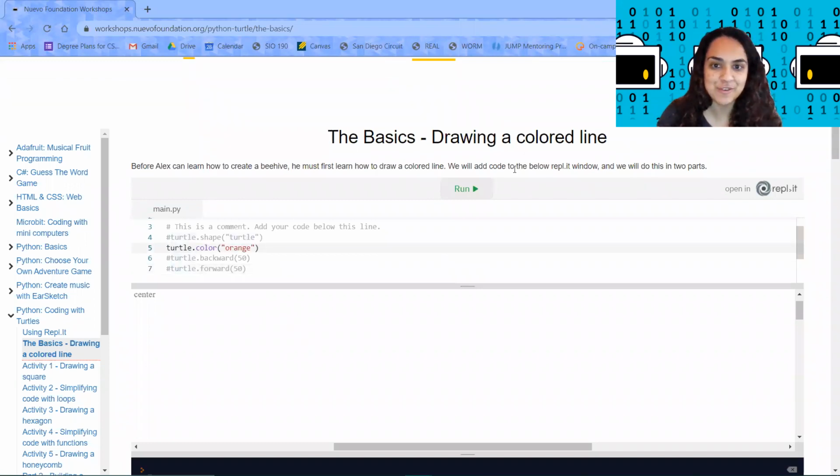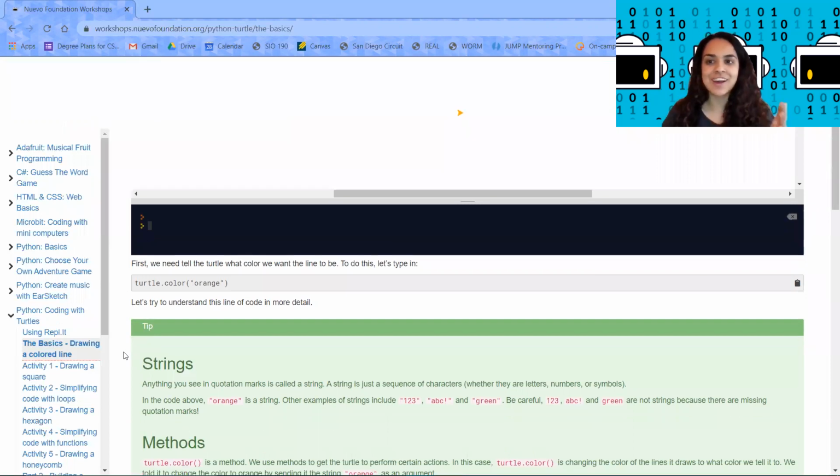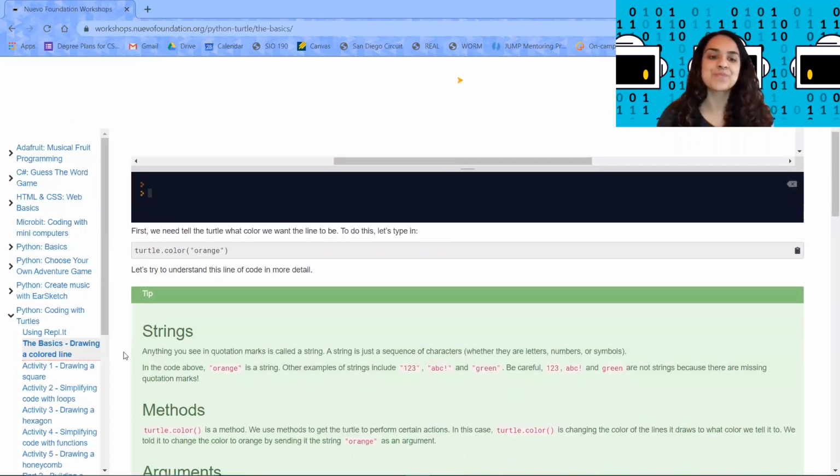So, we're ready to set up. If we run that code, you'll notice an orange triangle. That is our turtle. So let's understand what exactly that line does.